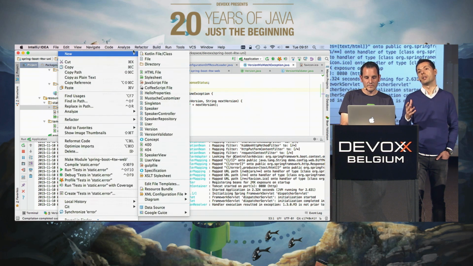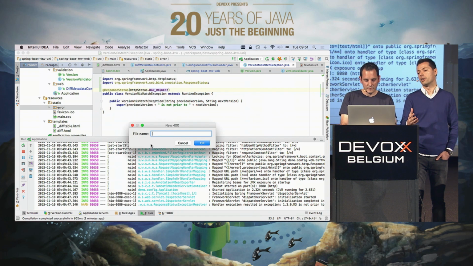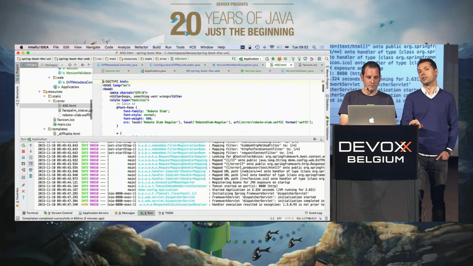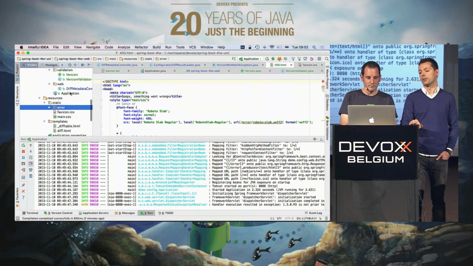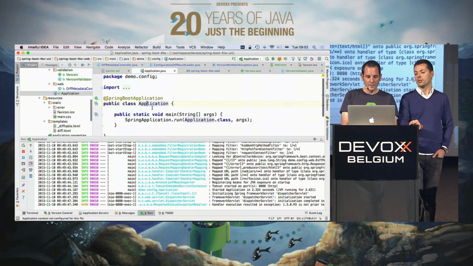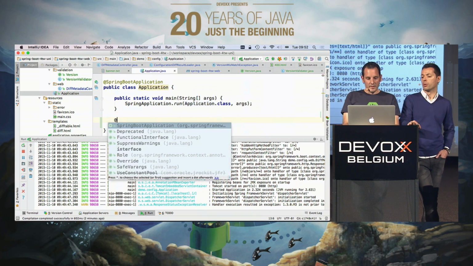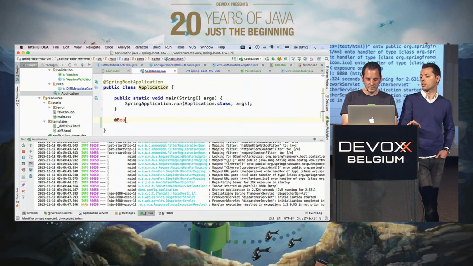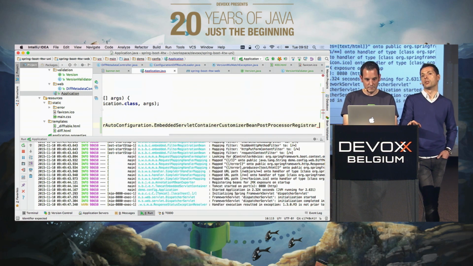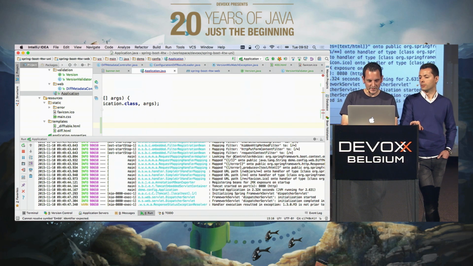It's not because the container here is embedded that you have less control. I'd argue it's quite the opposite, because there are many ways to change its behavior and configure many things about it. So here we'll show one of the most flexible ways of doing this, which is implementing a customizer, a class that Spring Boot recognizes. Oh wow, what's that?